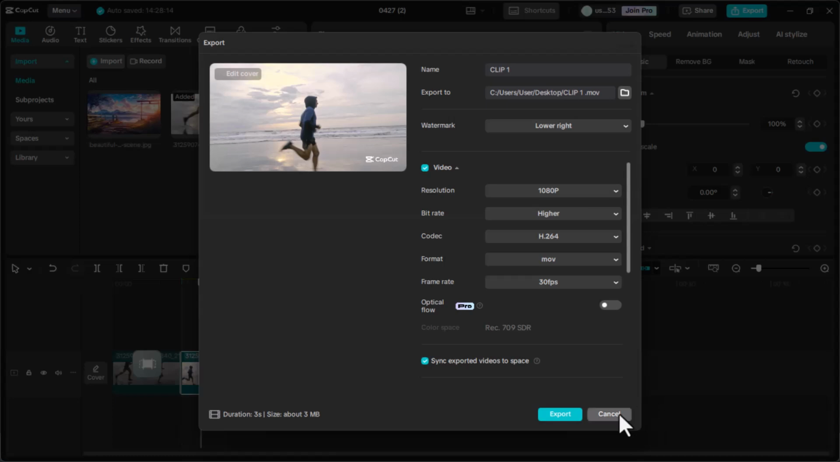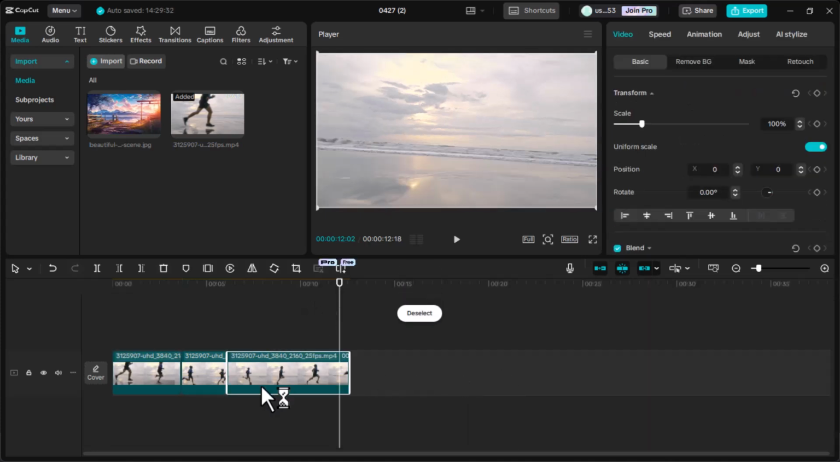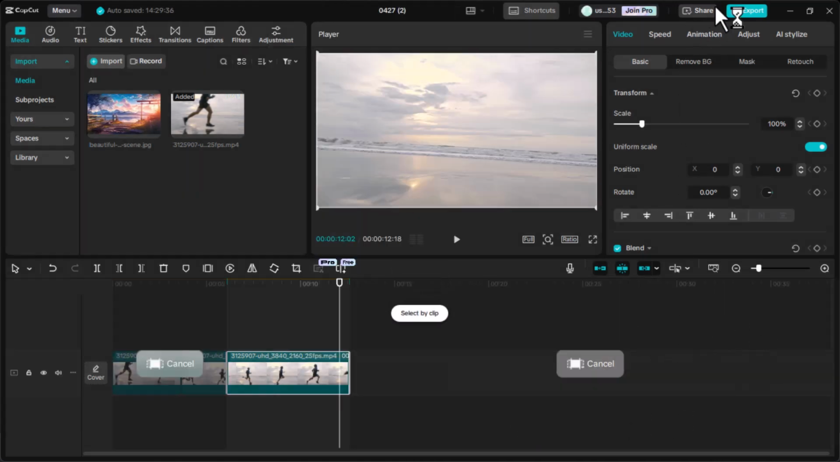Step 5. Repeat the process for any other clips you want to export. Simply select the next clip, right-click, choose Select by Clip again, and export it just like you did before.